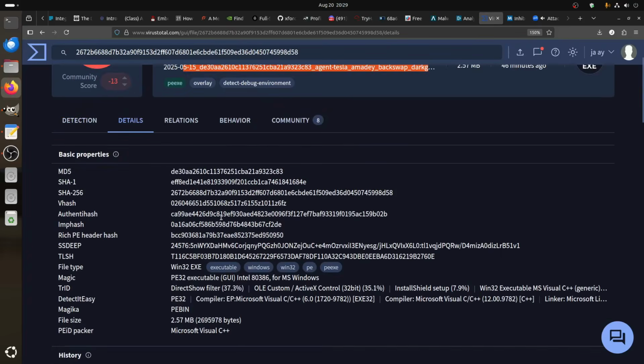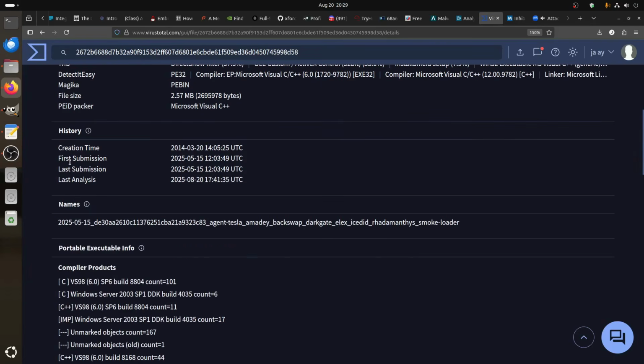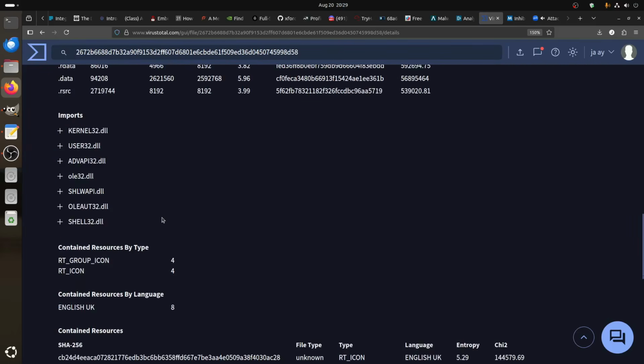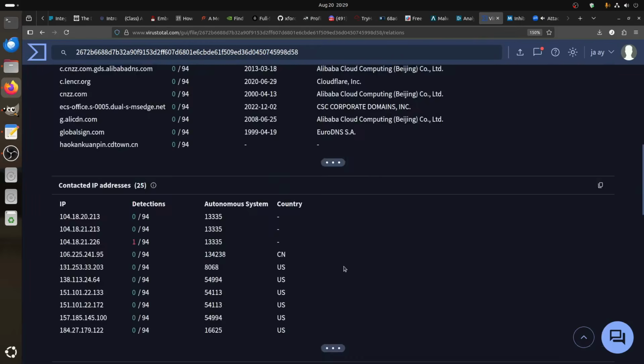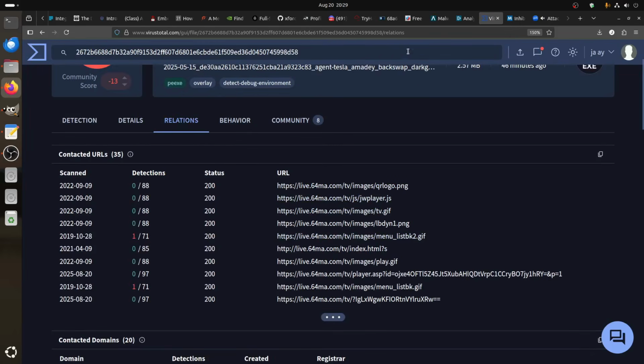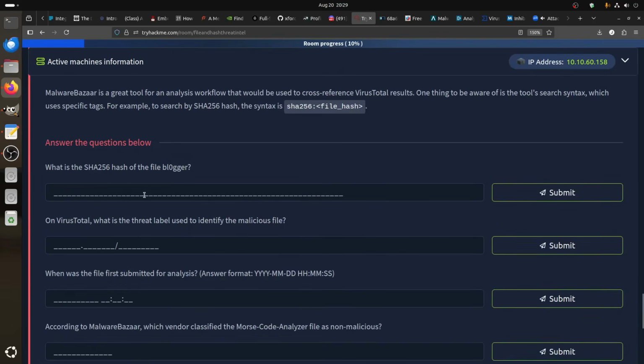Then the details. Of course, this is what usually, sometimes, if you find the MD5, SHA, you find the file type, all of these things, the creation time, the first submission, last analysis, all of the data, behavior, and all of that. We'll come back now to this one quickly. Let's go to the room. Let's not jump too much on it. What's the SHA? We got that one there.